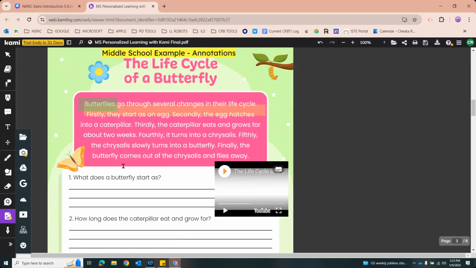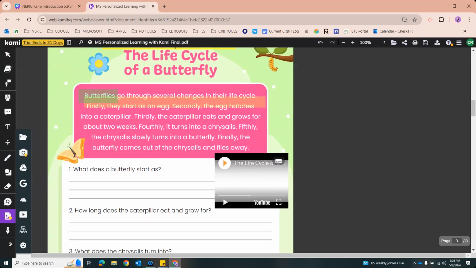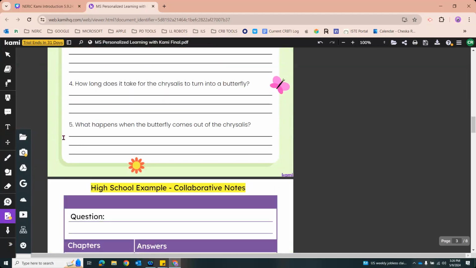And one of the things that we're noticing with this new science CBT, it is very, very vocab heavy. So this might be one of those ways to kind of prep for that for next year. All right. Let's talk about high school.